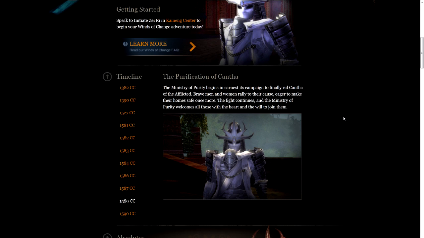The Ministry of Purity begins in earnest its campaign to finally rid Cantha of the afflicted. Brave men and women rally to their cause, eager to make their homes safe once more. The fight continues, and the Ministry of Purity welcomes all those with the heart and the will to join them. So that's kind of us joining in.